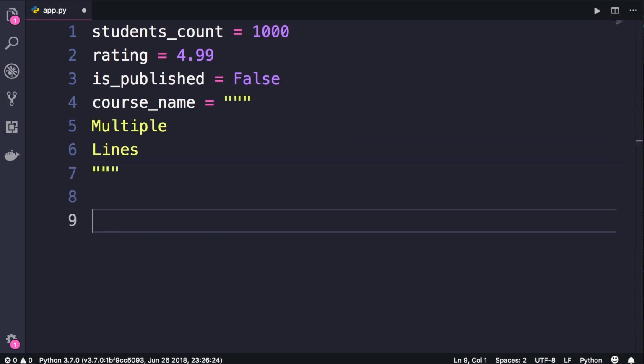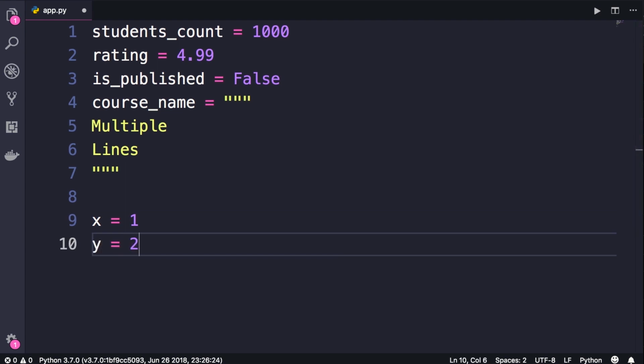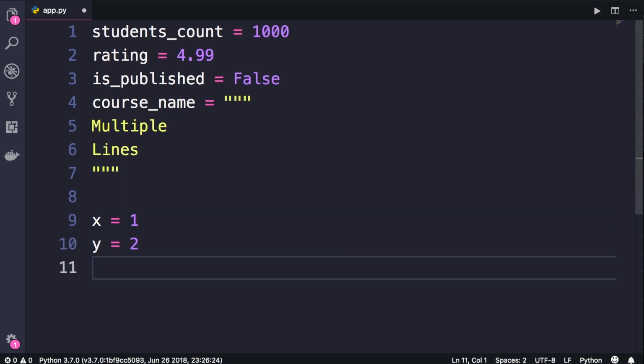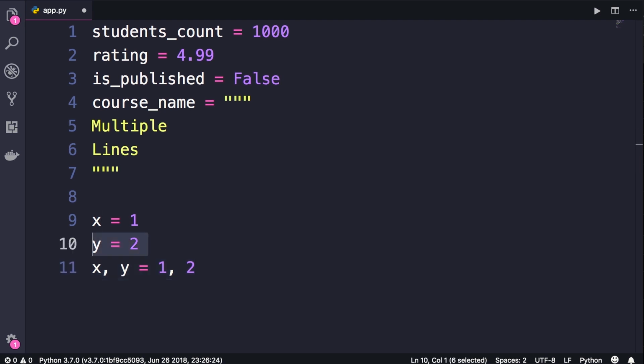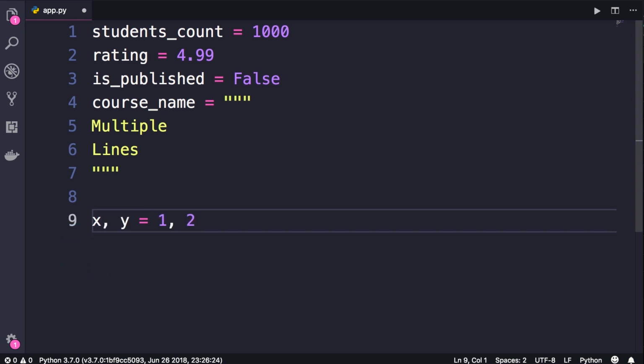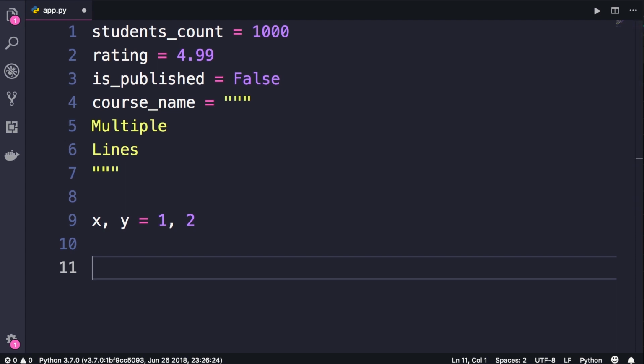Now, one interesting feature in Python is that you can initialize multiple variables on the same line. For example, let's say we have coordinates like x and y. We can initialize these two on the same line. So we can set x, y to 1, 2. This line is exactly equivalent to these two lines. So it's a shortcut. And finally, just like almost every programming language, we can set multiple variables to the same value. For example, we can set x and y to 1. So these are the basics of variables.